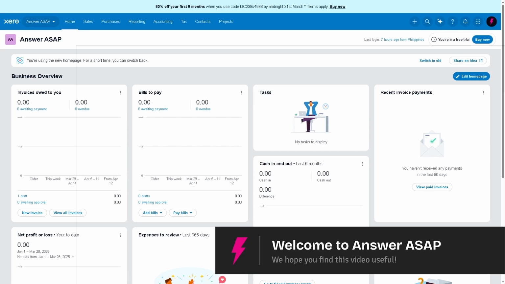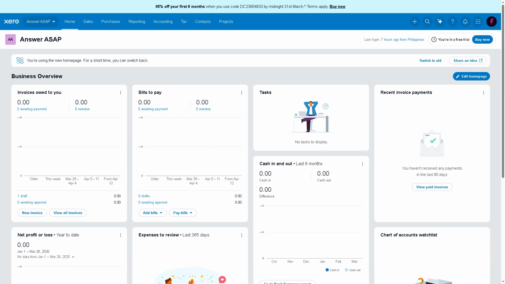In today's video, we are going to show you how to create an invoice in Xero, which is perfect for freelancers, small businesses, and accountants. So let's begin. Now, the first thing that you need to do is log in using your credentials.